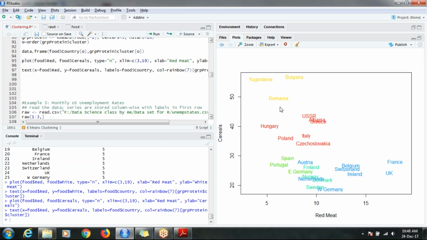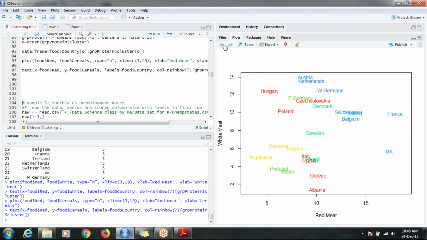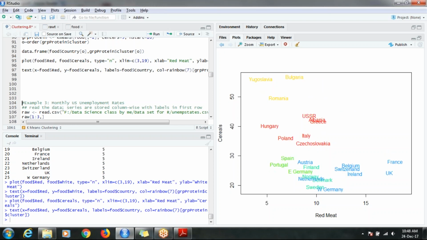So here if you see, now my clustering looks more appropriate. Why? Because cereals is able to explain the variation better than white meat. So I have plotted only between cereals and red meat, and now see it has improved my cluster plot by a good margin.